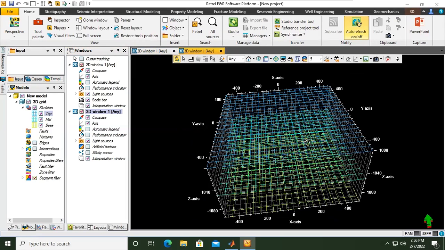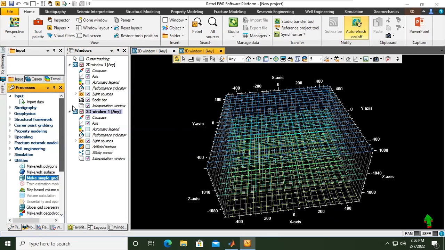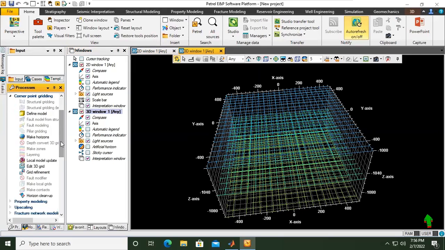All right, so far so good. And then if we go to the processes again, and if we go to the top, you can see corner point gridding, the gridding system using corner point. Okay, and then we need to create horizons.